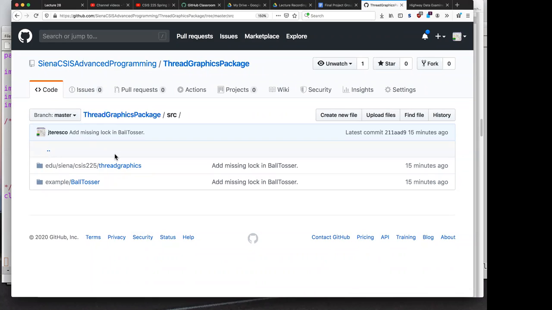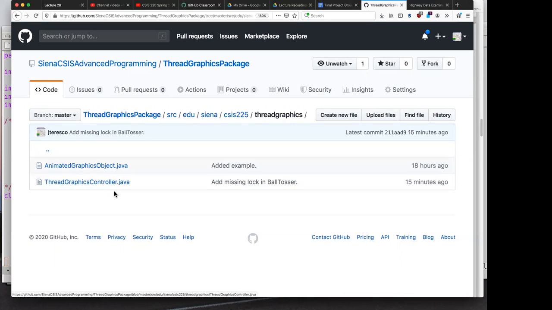You'll see that a lot if you look at packages that are out on GitHub and elsewhere. I think that's an artifact of people using Eclipse and maybe some other development environments that like all of your code to be in source. But I'll use that model here. But we can see also within that source directory, we've got two other directories, the first of which is a pretty long path. Inside of source, there's edu/sienna/csis225/threadgraphics. And that's where these two classes we're going to be looking at live.